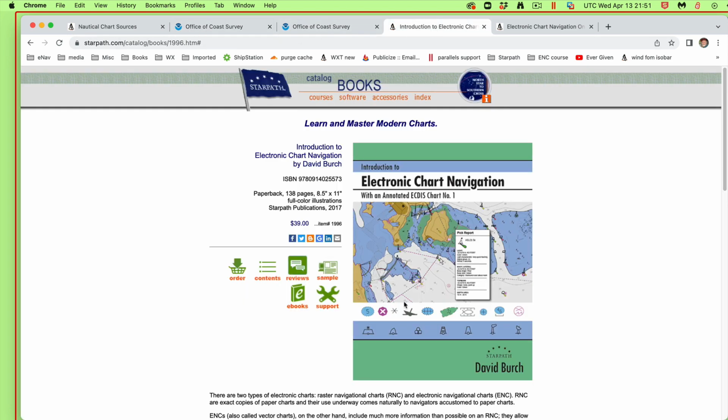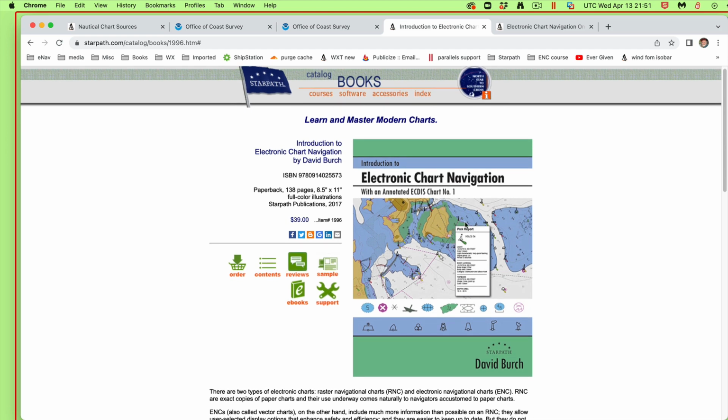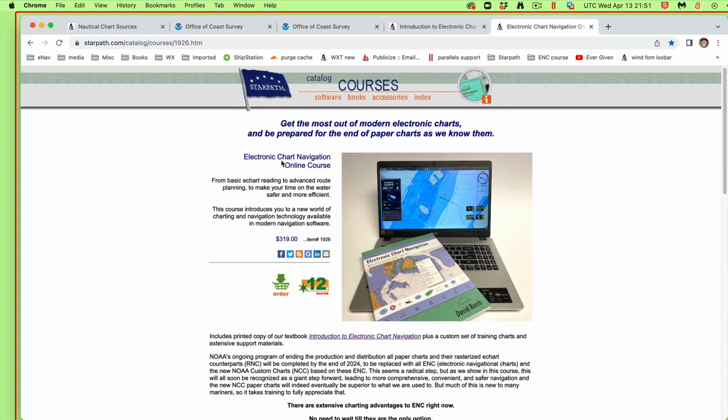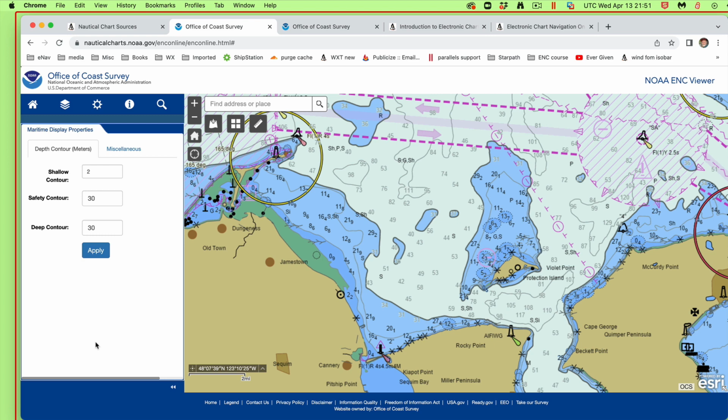Here's our book. You could also look in our book, Electronic Chart Navigation. That explains how to use these charts. And for even more detail, we have a whole course on these charts. An important part of the use of the ENC charts, by the way, is the proper use of these different contours: the shallow contour, the safety contour, and the deep contour. There's another thing called safety depth, which is also an important parameter. They don't do safety depth here, it looks like. Okay, but we're not going to do that now. I refer you to the book on that.